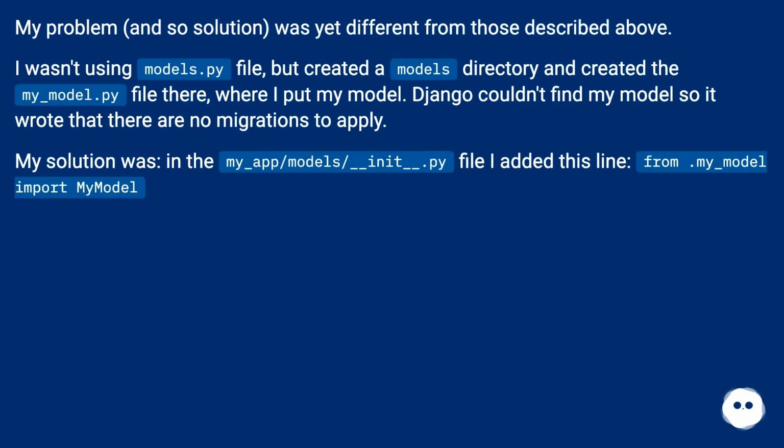My problem, and solution, was yet different from those described above. I wasn't using a models.py file, but created a models directory and created the my_model.py file there, where I put my model. Django couldn't find my model, so it said that there are no migrations to apply. My solution was, in the my_app/models/__init__.py file, I added this line: from .my_model import MyModel.